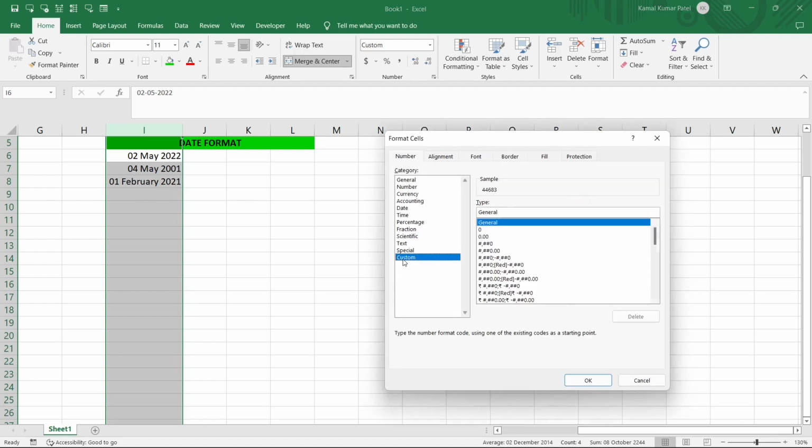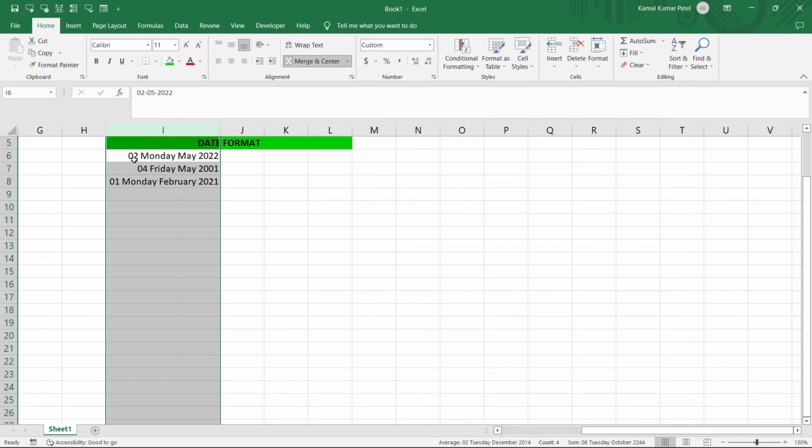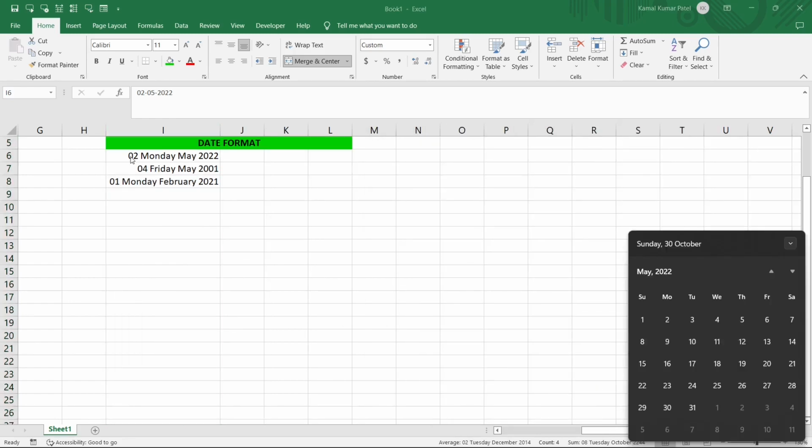On top of it, let's say we want to add the day name as well. So what we'll do now, we will put DD space 4 times D and then again space, then 4 times M and then 4 times Y. In place of 4 times D, it will give you the name of the day, and then the full month name and the year. So now if we click OK, it will give us 02 Monday, May 2022. So we can verify here, 2nd of May 2022 was Monday.